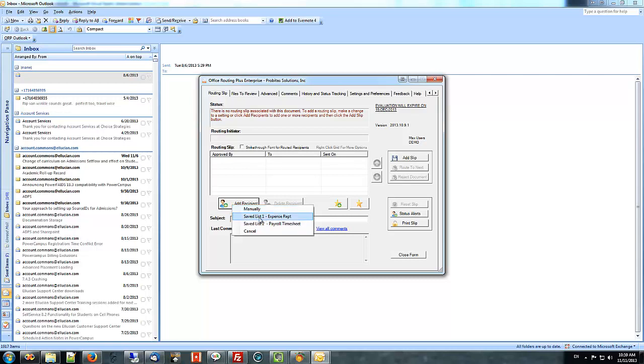You'll see that I have a few saved lists here. I won't cover that in this video, but the concept of saved lists, as you might imagine, is to add some recipients sequentially, and then you can save that list using these features over here. That way you could quickly select those recipients again, and it saves the list in the order you had it in, so you don't have to add them back in the same order again on different documents that you're routing out.